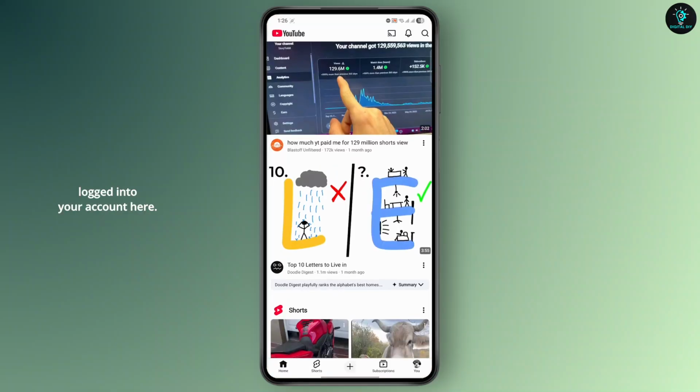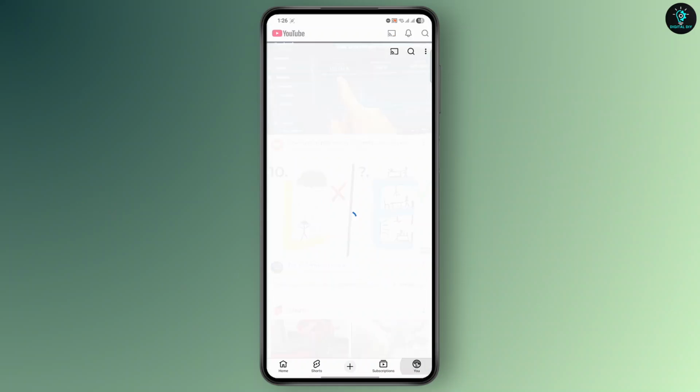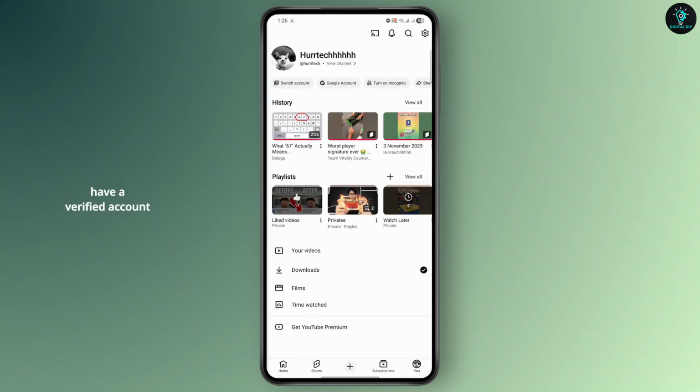Make sure that you're logged into your account here. Go to the You section at the bottom right. I currently don't have a verified account, but I'm just going to show you guys how to do it. It doesn't matter if your account is verified. If you want to change your name, you can easily do it and your verification status is not going anywhere.